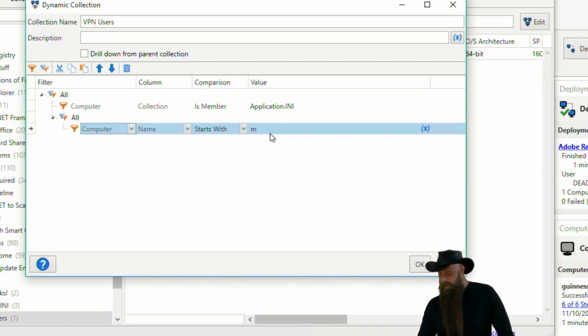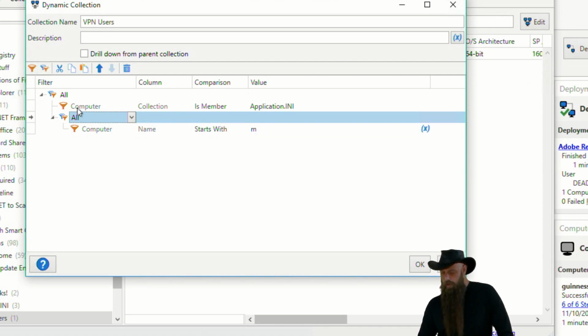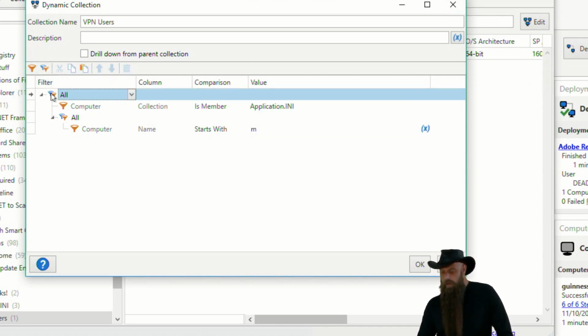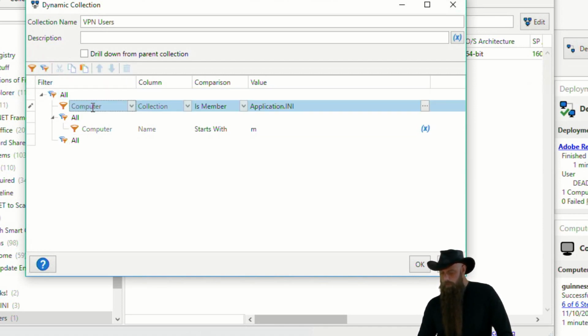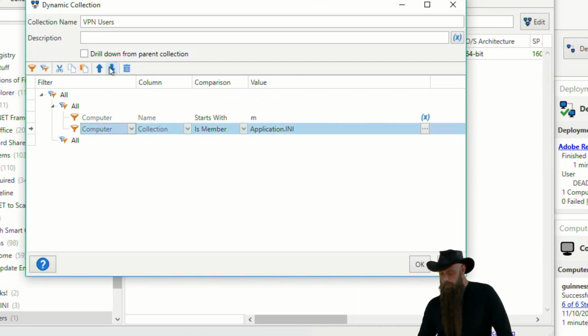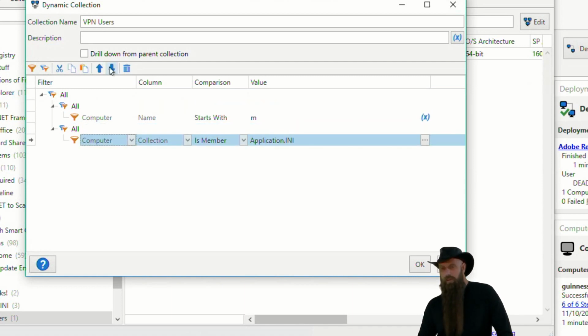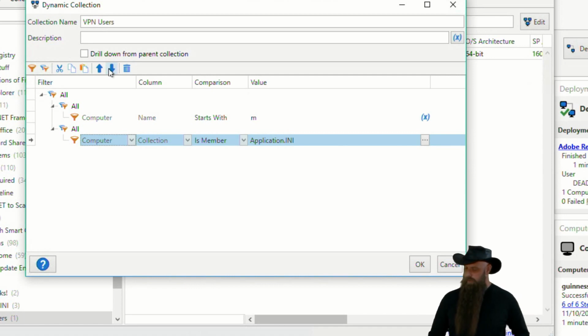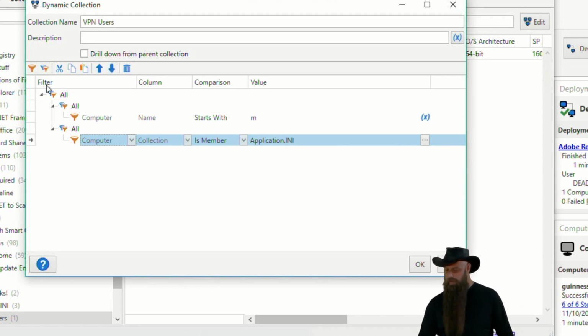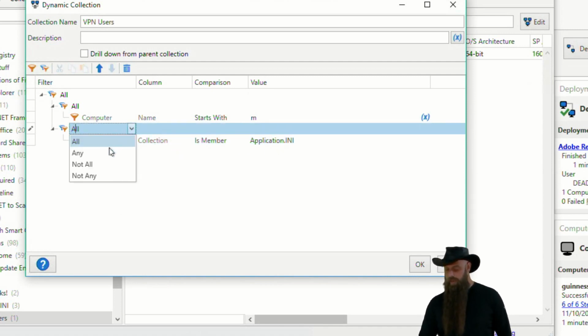Condition needs to be met. Everything needs, yeah. So in order for any computer to show up, it's going to have to start with an M in this context. And then I'm going to create another one, and I'm going to move this one on down. This might seem a little weird, but I'm going to say computer starts with M, computer collection is member of application INI. You could also just turn around and say not any.